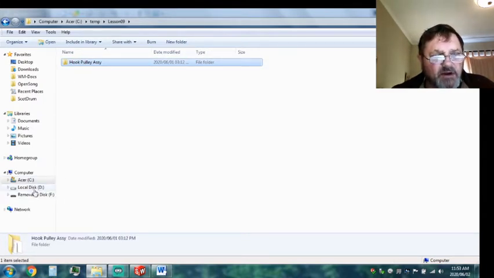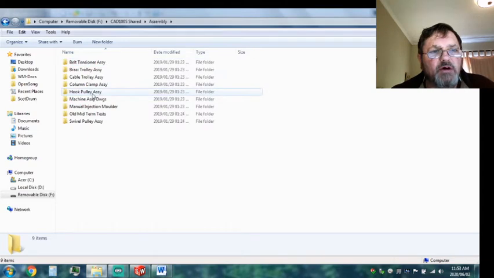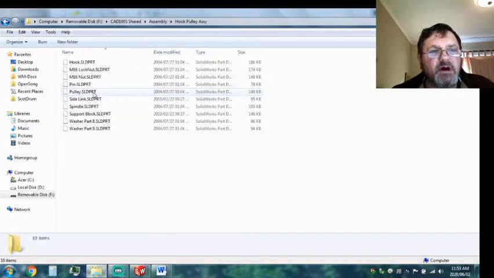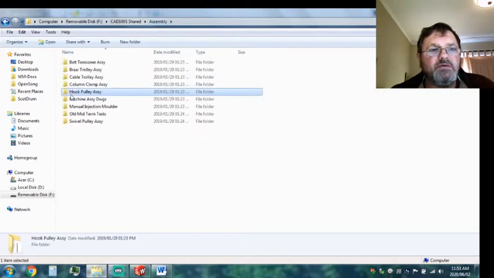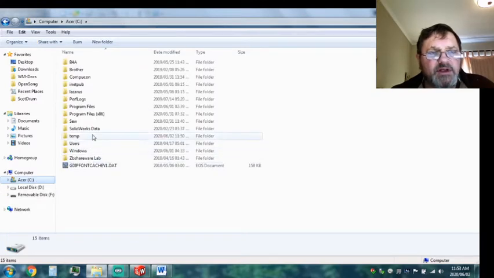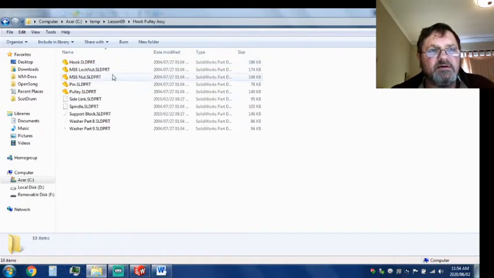To get that folder, we come here to CAD Shared. We go to Assembly, Hook, Pulley, ASCII. It's that one. If you go look inside, you can just go here, large icons. You'll see it's exactly what I have. It's all the parts you'll need in the assembly. Assembly is a type of file on its own right. So you will go copy that one, put it in C-Temp, put it in your lesson folder. There it is. So there we have it.